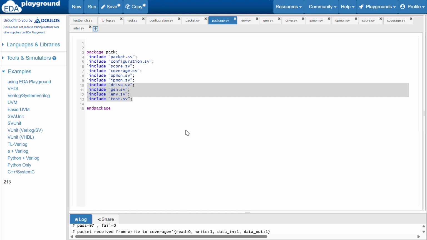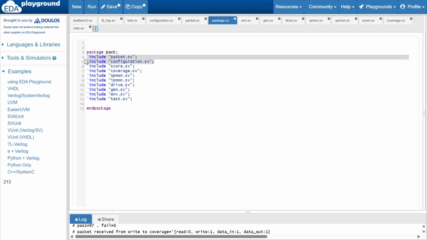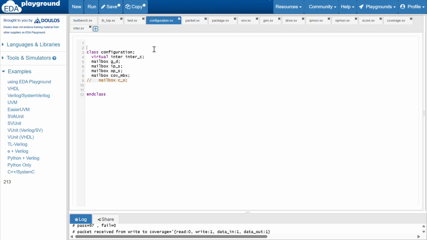All the connection and everything syntax you can check. After that, you can add our monitor, coverage, and everything. These two things have to be created first. Okay, so I will first tell you about configuration.